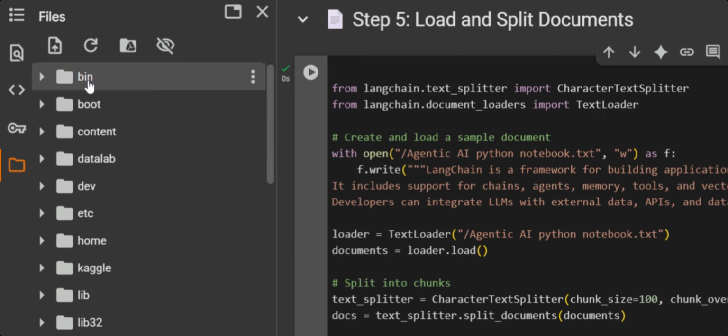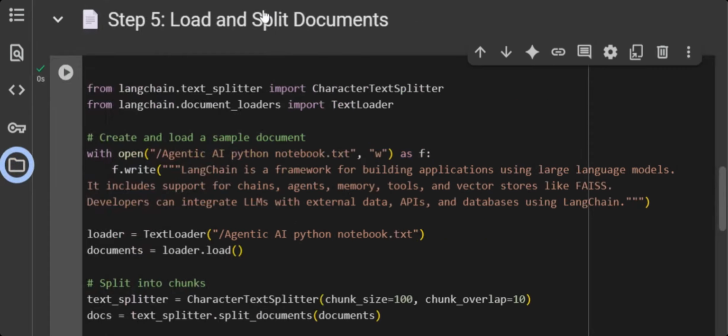Now, what I will do, I will run this code, and after that, we will see the status of our file. Is our document Agentic AI Python notebook.txt loaded or not? So here I am closing the file explorer. Now, I will explain the code.